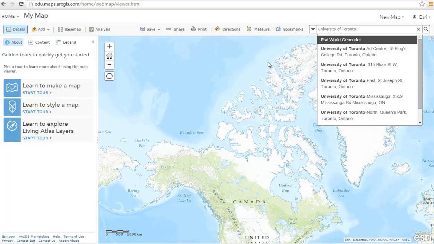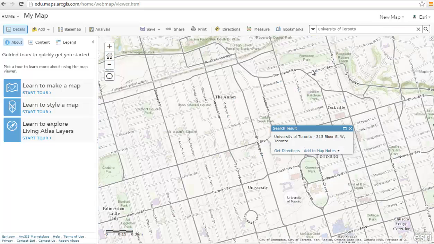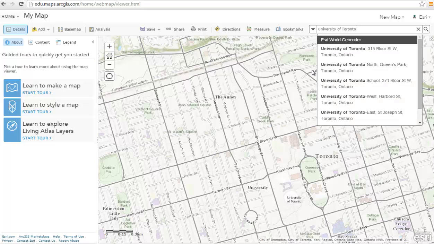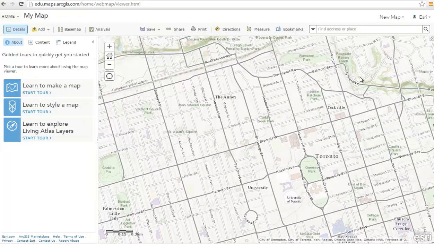Once you've entered your place or address into the search box, click on the magnifying glass or hit the enter button. It will zoom to the approximate location. If nothing happens, try adding more information to your search. It is important to note here that the search box in the map viewer is used to search for geographic locations on the map, not content on ArcGIS Online.